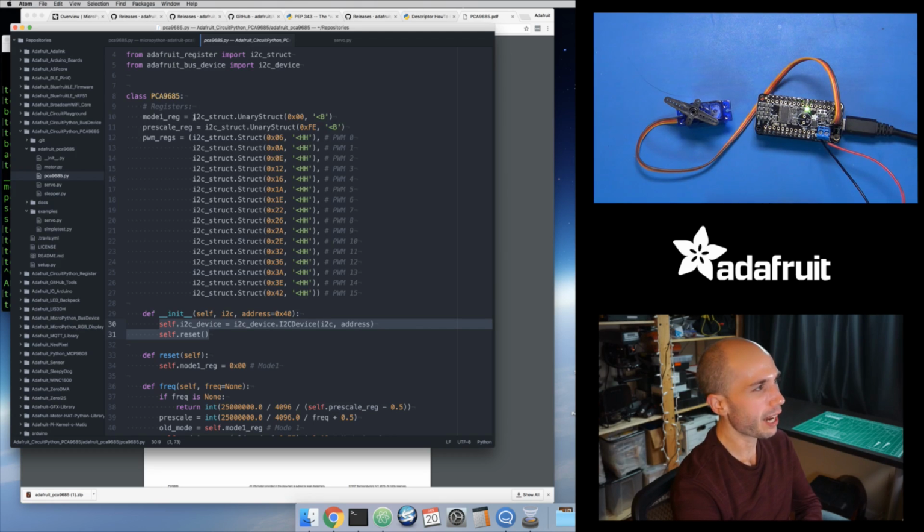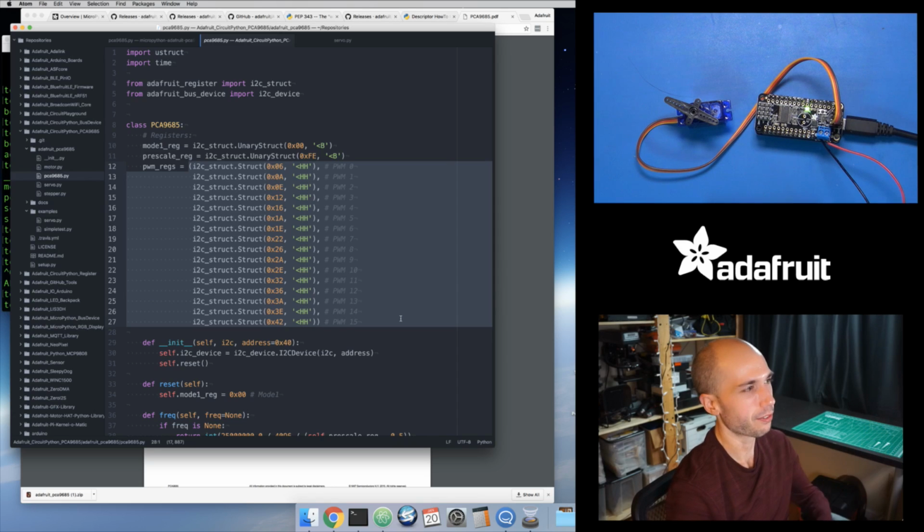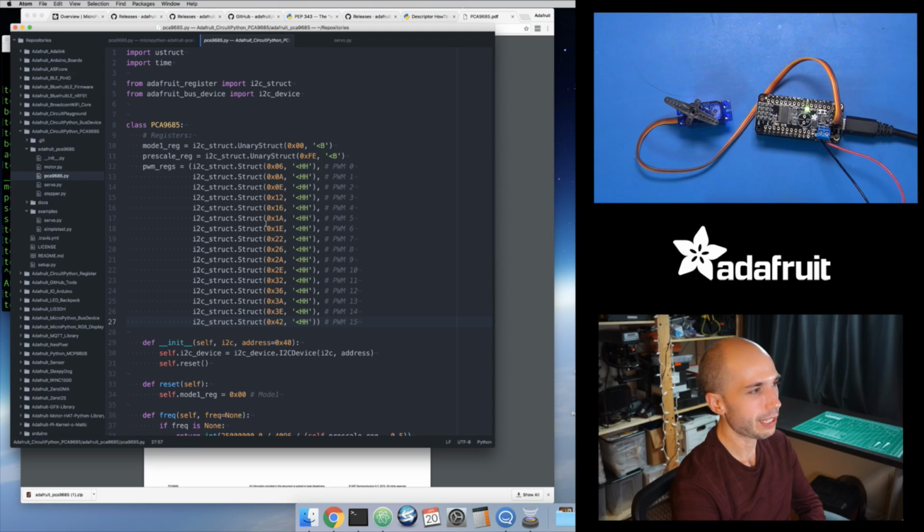Now, you can see I'm modeling these registers, so I'm creating instances of this I2C struct module, which is from this Adafruit register module. Inside of there's a unary struct class that I'm creating, and then there's also a struct class that I'm creating here. And this PWM register thing is just a tuple of multiple registers. I made a collection of registers because, like I've said, there's 16 PWM channels, and each of these represents the different PWM channels for this device.